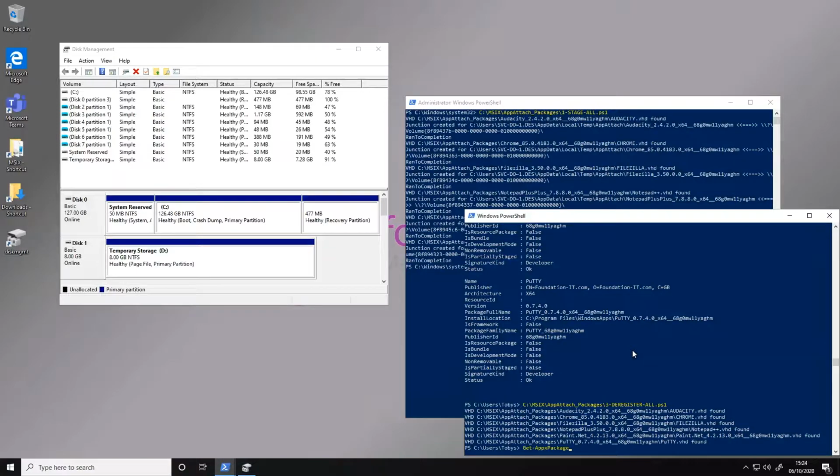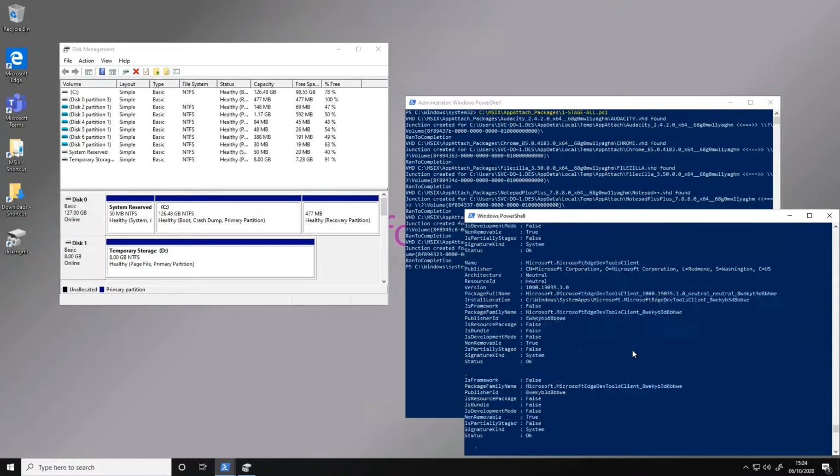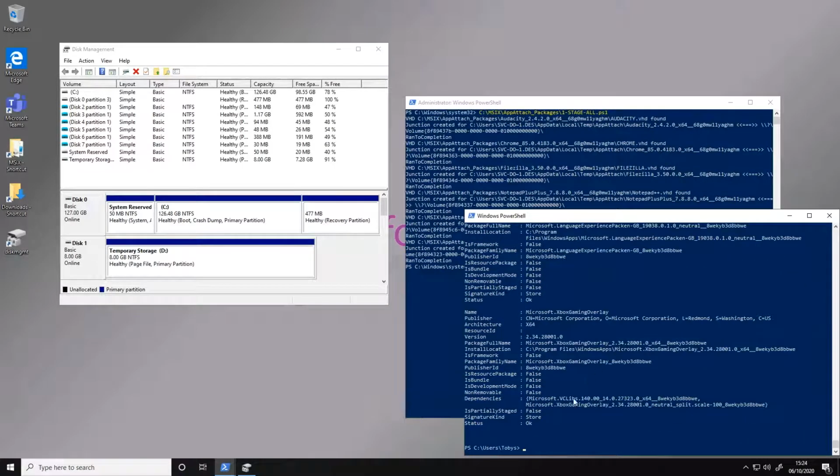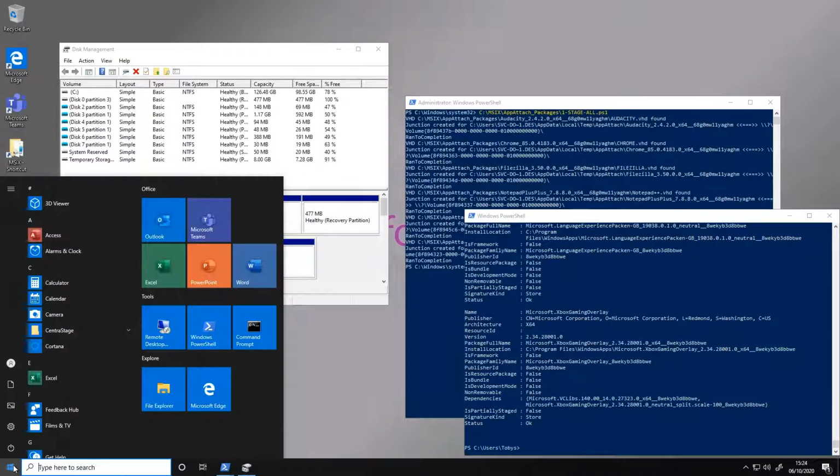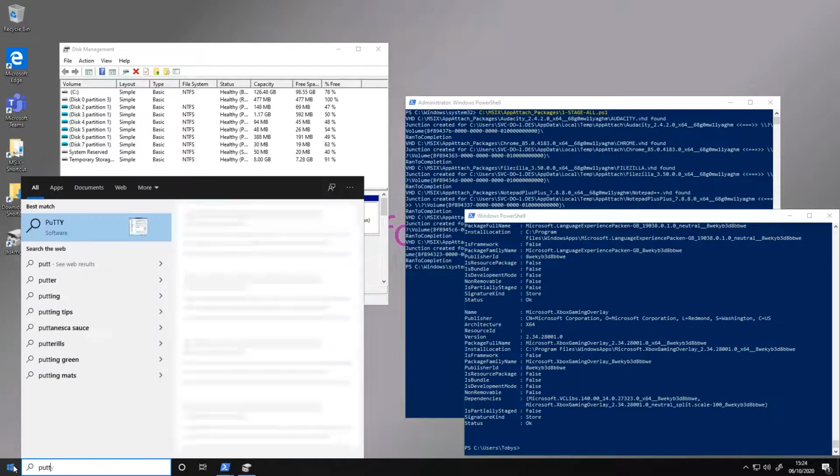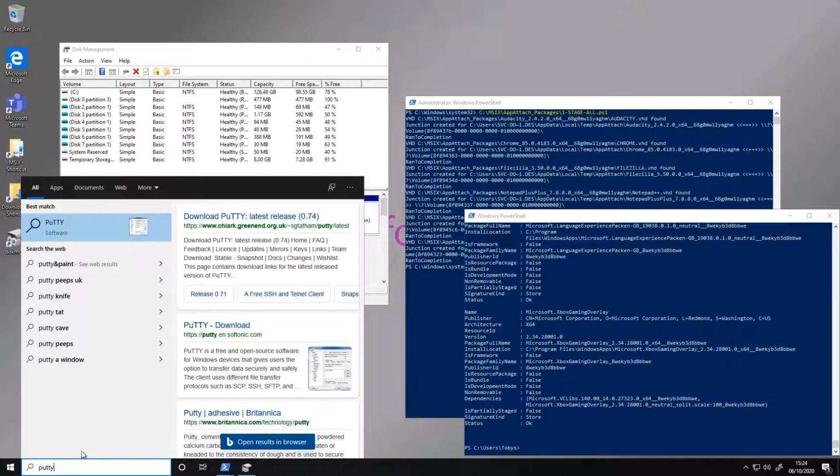When we deregister at log off, all of those applications are removed and no longer available to the user. So if I run the get apex package command again, you'll see that all of those applications that we saw listed previously have now gone, the Foundation IT signed ones. We've just got the standard Windows 10 apps. And if I search for putty, for example, you'll see that the only results I get are web results. This is no longer an application available on the desktop.